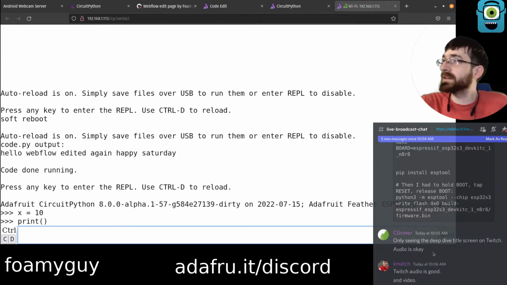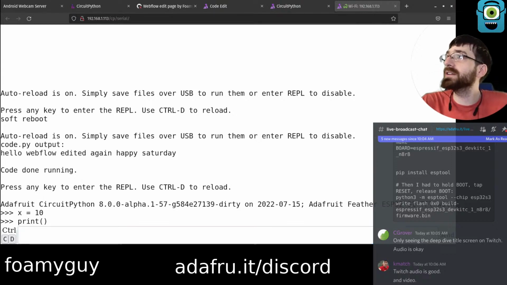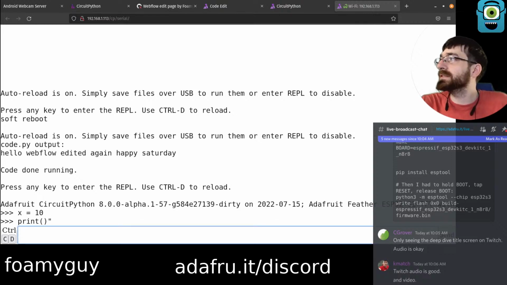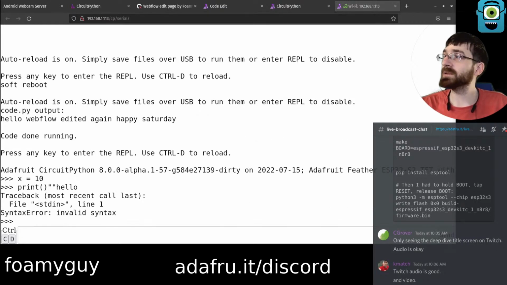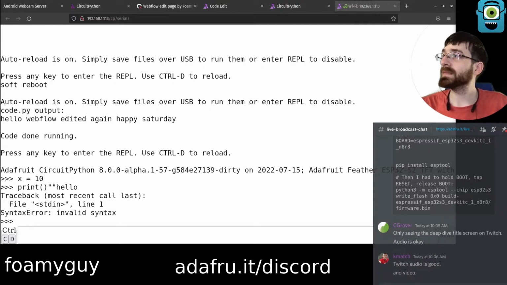Twitch audio and video is good, thank you. Appreciate that. Only seeing the deep dive. Oh no, did I never switch? Oh no, I did switch, okay. Let's see, only seeing the deep dive title screen on Twitch. Audio is okay. It might just be behind a little bit. My Twitch preview over there does show the live one, so maybe refresh or something like that. Of course, if you're behind, you're not going to hear me say that, so I'll put it in the chat as well. Maybe try refreshing. Title card.